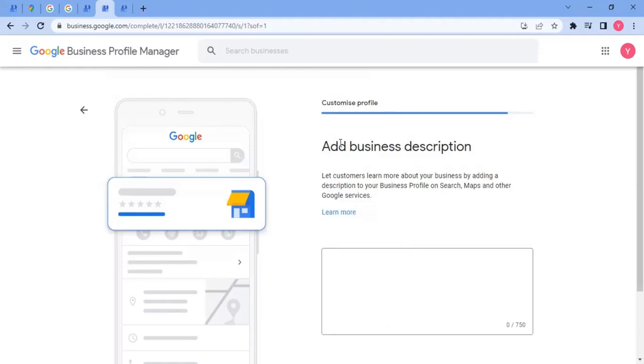Then comes the business description. Now, this is also very important because if people are finding you on Google, they might want to know a bit about you, isn't it?